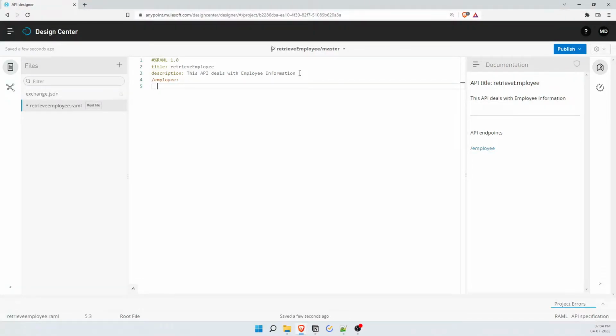First we will define the get method. In order to define a URI param, you can give curly braces. Within that, I can give department. Again, give a colon. From here, we are going to define the method. So I'll say get. Similarly, I will have a post method also, right? I'll write post here.